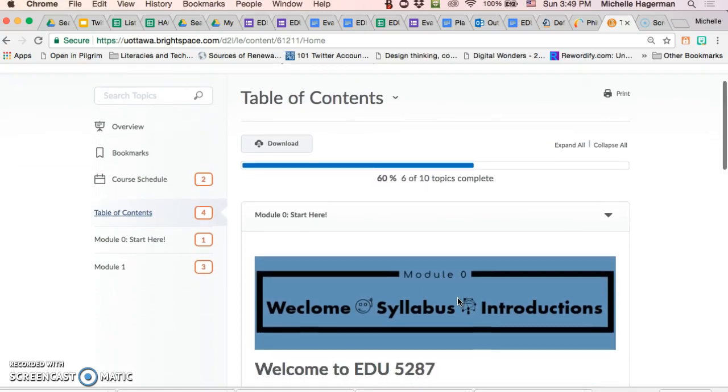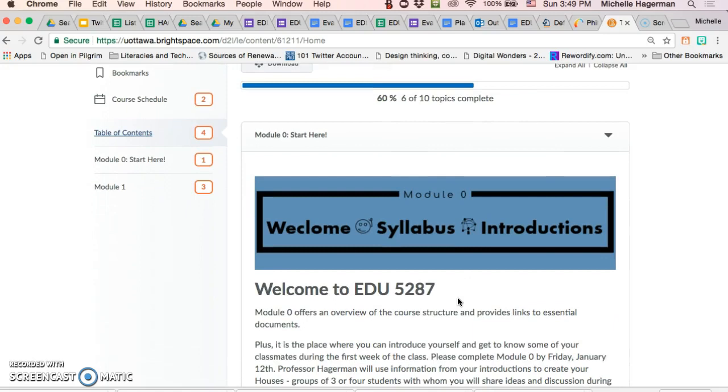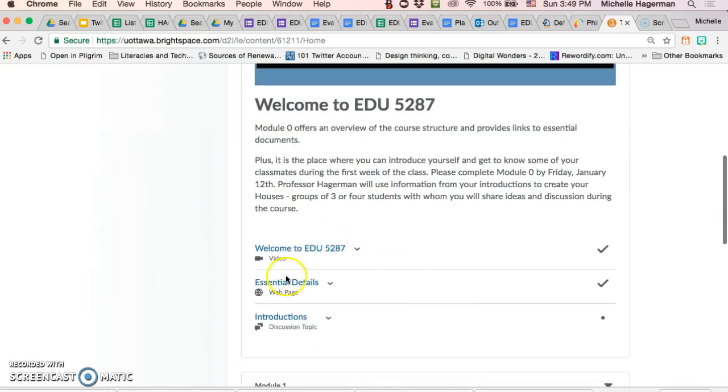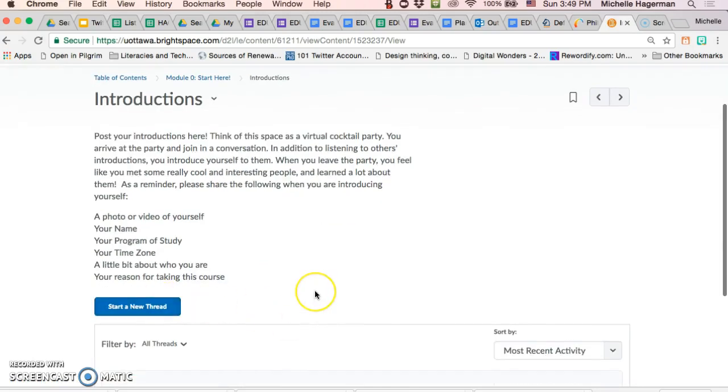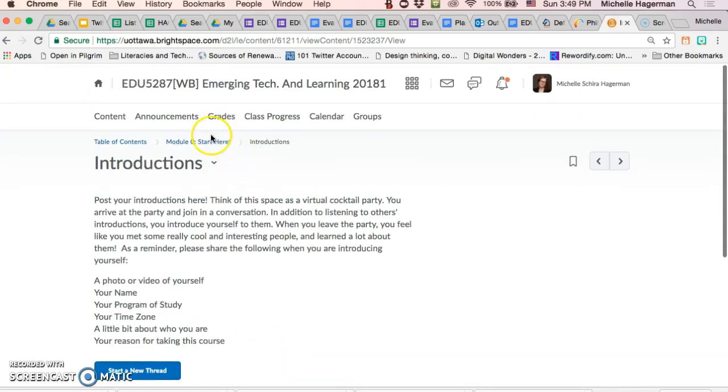Module 0, which is a really simple starting place. It's where the syllabus can be found and where basic information about the course is curated for you. It also includes an invitation for you to introduce yourself in a discussion topic. So you just click on that, you can start a new thread and introduce yourself to your colleagues in the class. We are a learning community.